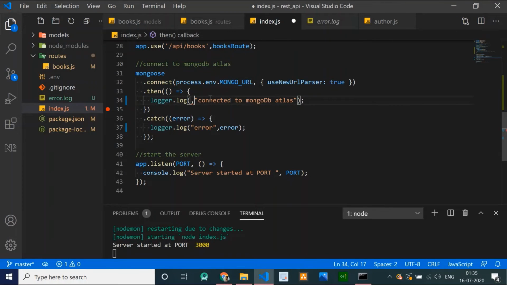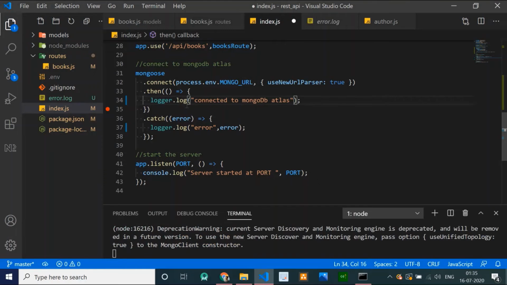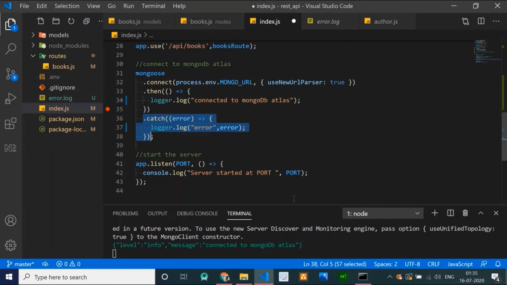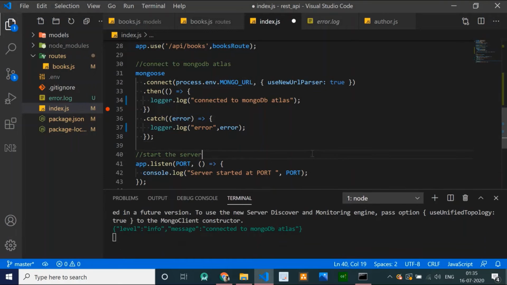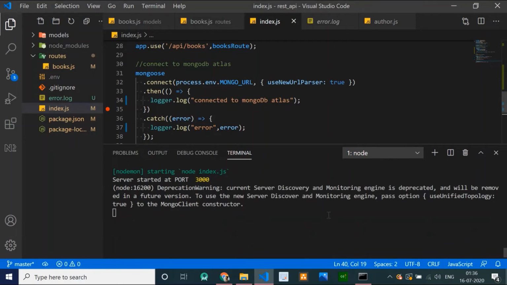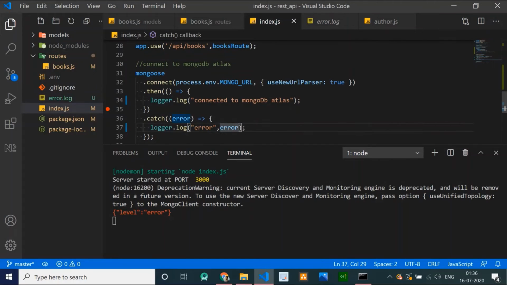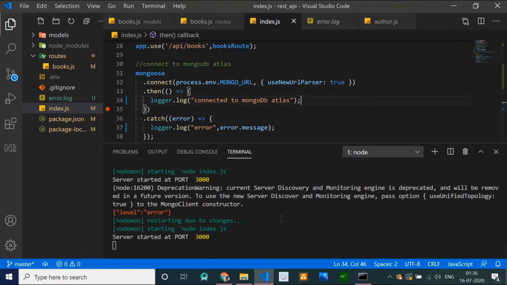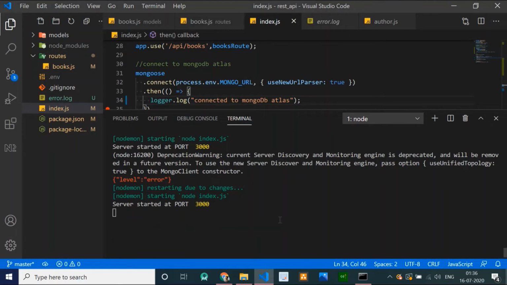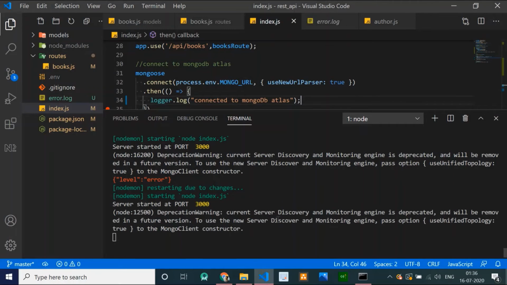This will obviously go into the catch block, because logger.log expects 2 arguments, so it will automatically come in the catch block and we'll see a logger error. Let's save this and check. See, we got the level of error. Now if you go to our error.log file, you will see that here as well. In fact, we should do error.message, I guess. Let's check if that throws an error properly. Let's see. Okay, we got the message.